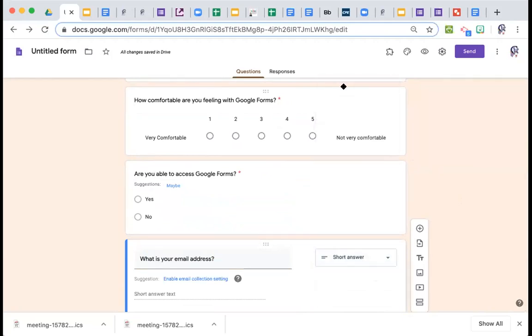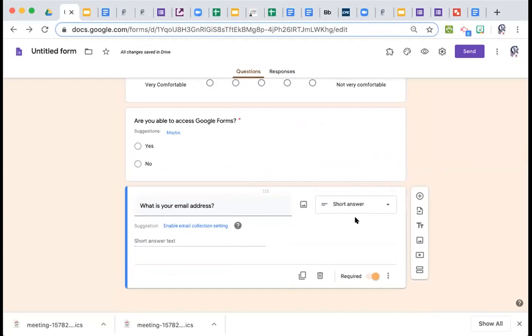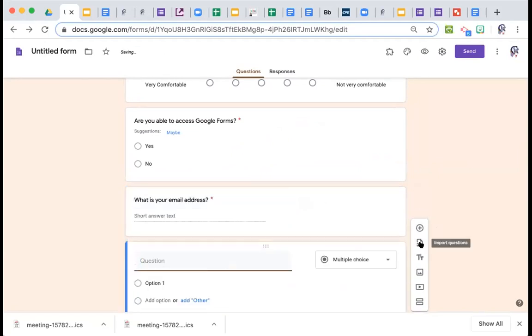Again, I could just click it like that, or as you can see, it made that offering to me. Okay, so I'm going to add another question. And this time I just want to show you some of these other items. So this one is if you want to import questions. Honestly, I'm not going to get into that right now. I tend to not import questions.